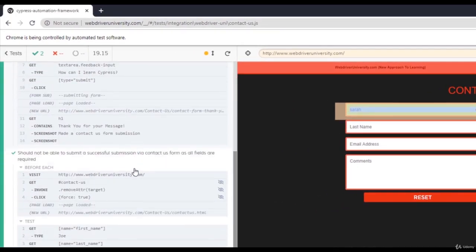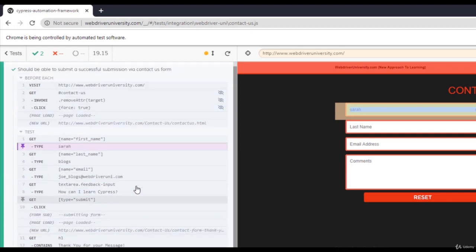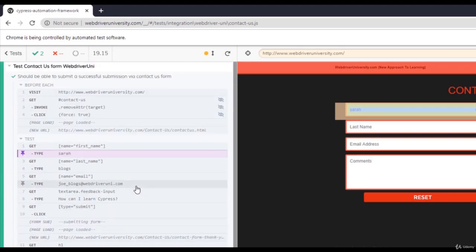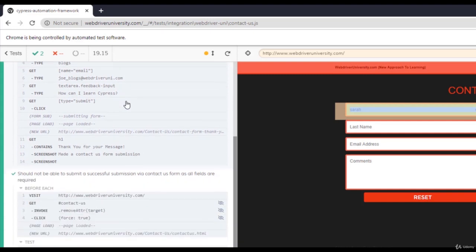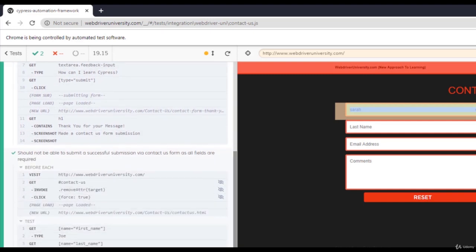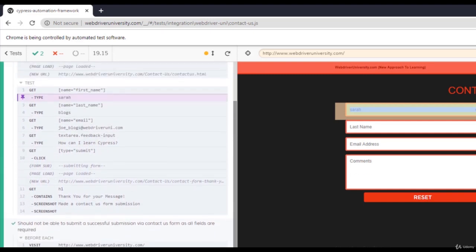So Cypress is really, really cool because it lets you not only visually see your tests in action, but you can also go through the logs and break your tests down and get more information about each step of your test while it's being executed.